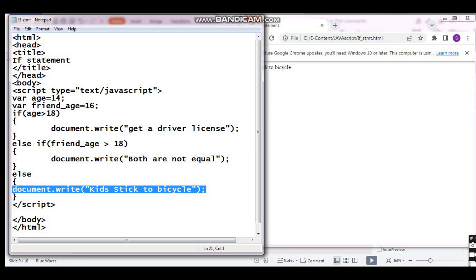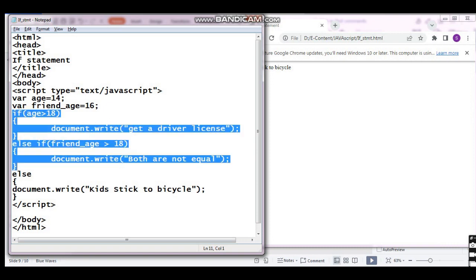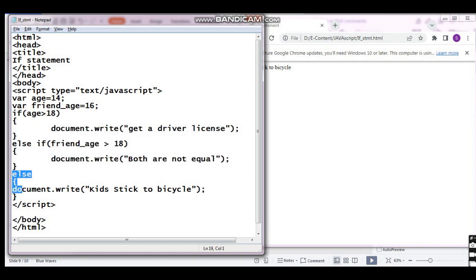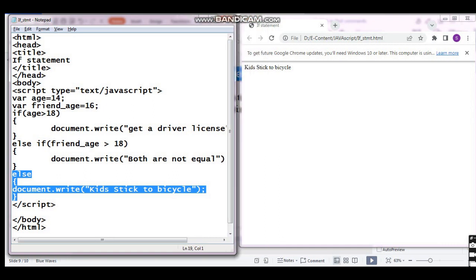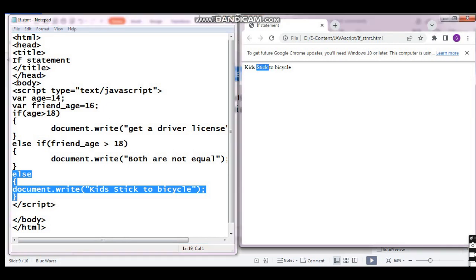Is it okay? You can see age is assigned the value 14 and friend age is assigned the value 16. So definitely these two conditions are false. That's why it is executing the else part, that is, kid stick to bicycle. After execution you can see the file has executed the last part.